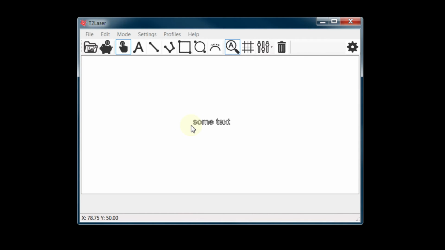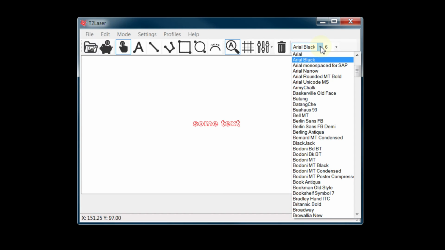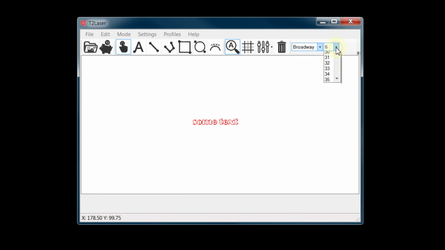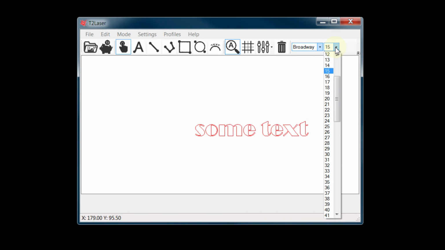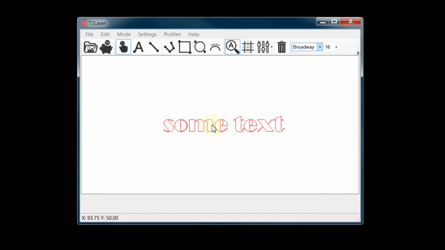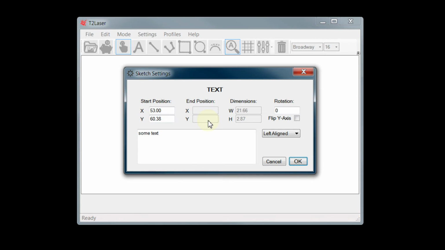If I press the escape key, it switches to the select tool, and I can click the text to highlight it. Now I can easily change the settings. And move it if needed. Let's look at the parametric input screen. So press P. I can add additional text. And choose center alignment.